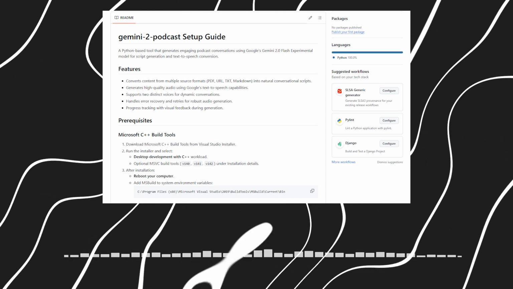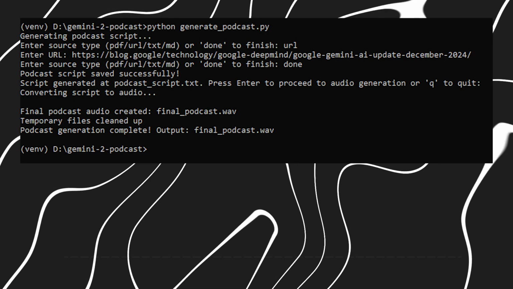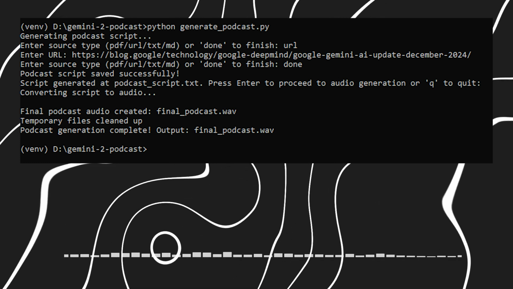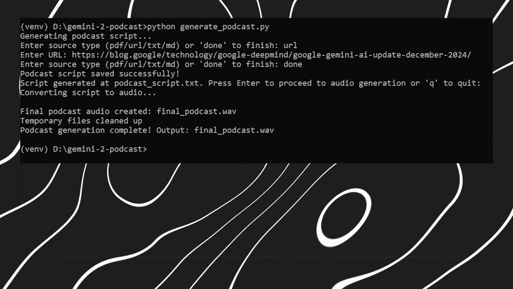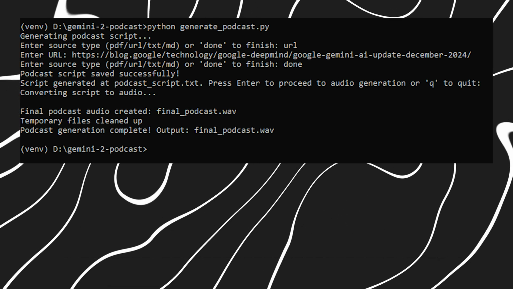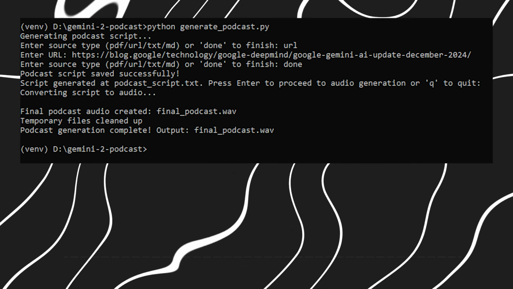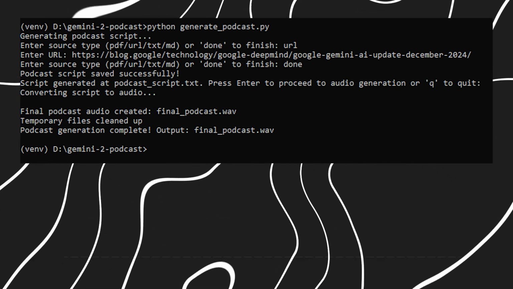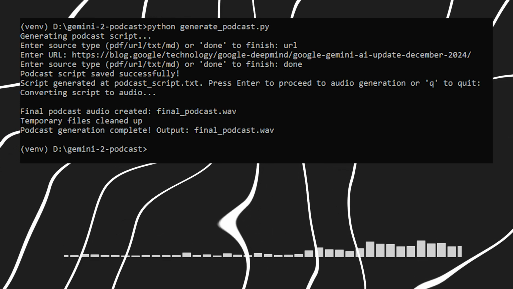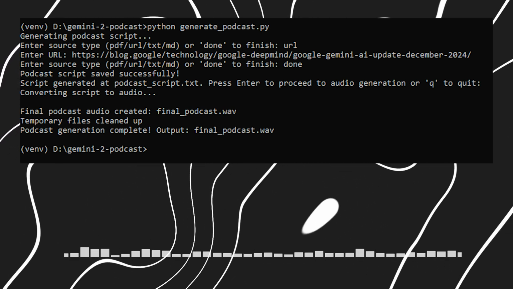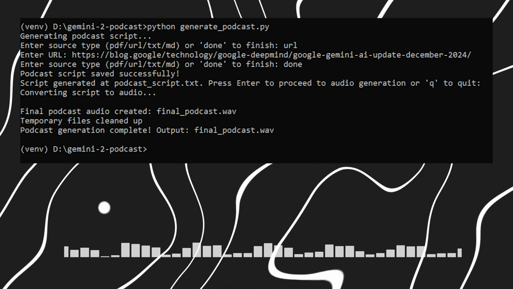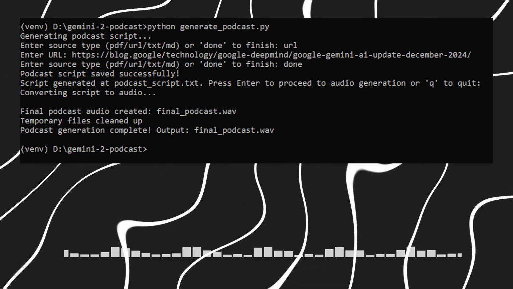Right? Okay, so let's dive into the features. First up, it's all about versatility. You can feed it PDFs, URLs, text files, or even Markdown. And boom, conversational scripts. Mind blown. And don't forget, it's got high-quality audio generation. Thanks to Google's text-to-speech magic, it's like you're listening to two pros having a chat.